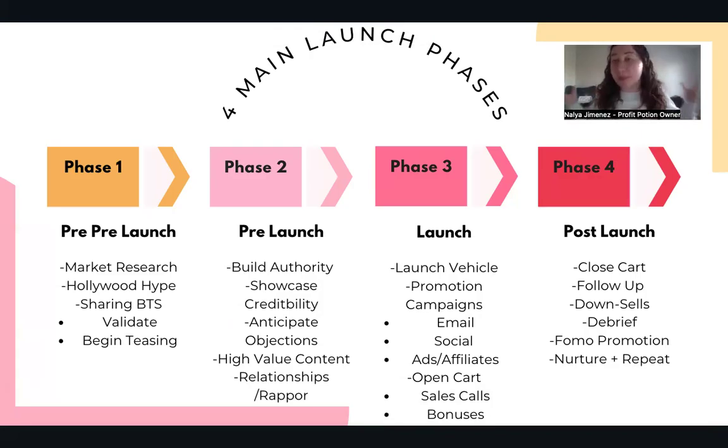And then you're actually going to open the cart. So you're actually going to let people buy, let people get inside. Those can be sales calls, bonuses, whatever you're doing to let people inside. And the last phase, post launch. This is when the carts close.